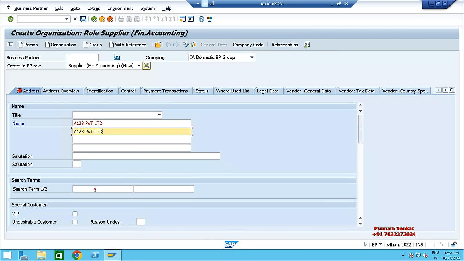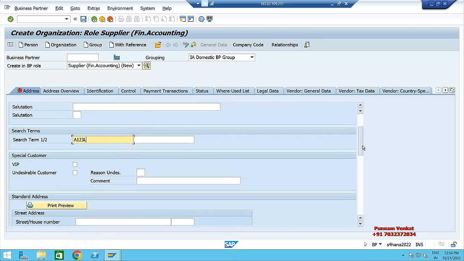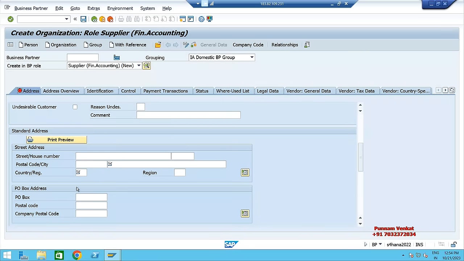Search term, set up any 4-digit, A123L. And come down. Here you can maintain the vendor address. Example, it is on SR Nagar, house number 9-90123 and pin code 500062 and Hyderabad and country India and region.